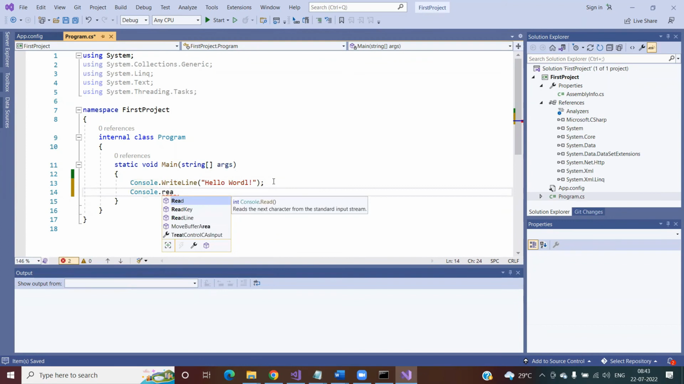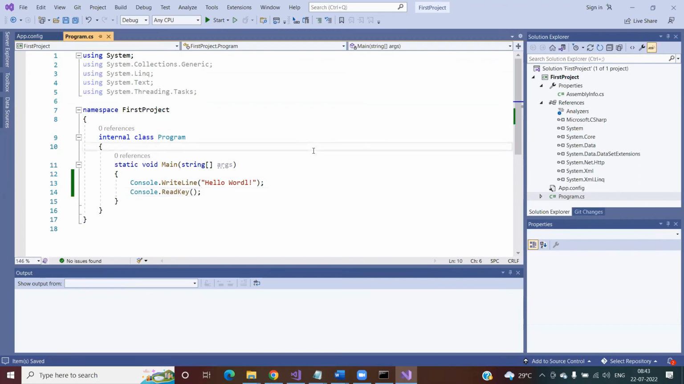Console.ReadKey, right? You can see while I'm typing, some IntelliSense is showing. That I will also discuss in our coming sessions. So I have written the code. Now when I execute this program, the message I have written inside this WriteLine method is going to be printed in the console window.